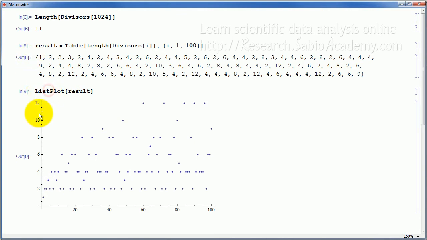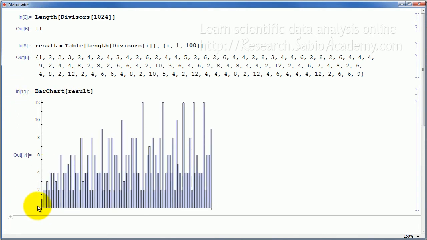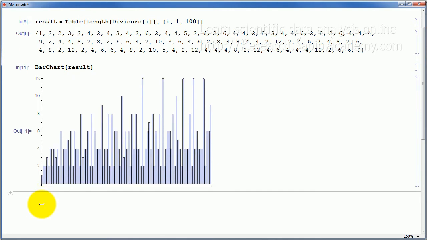You could ListLinePlot, but still it's kind of confusing and it's misleading because between number 1 and 2, for example, you don't have this value in between. That is, you should not connect them because there's nothing in between happening. In other words, no numbers have 1.5 divisors. So what you should do is not ListLinePlot here. You should do a bar chart. That way it doesn't connect to each other. It tells you exactly how it is. Okay, so that's what we get.